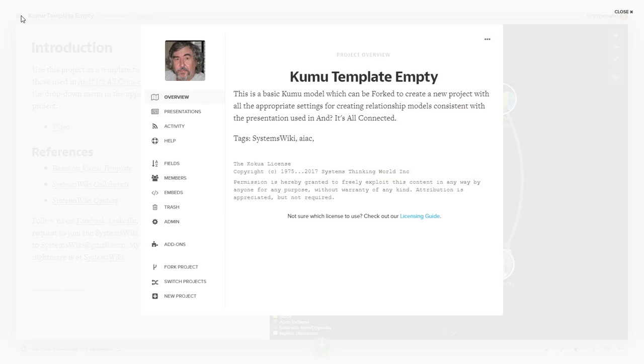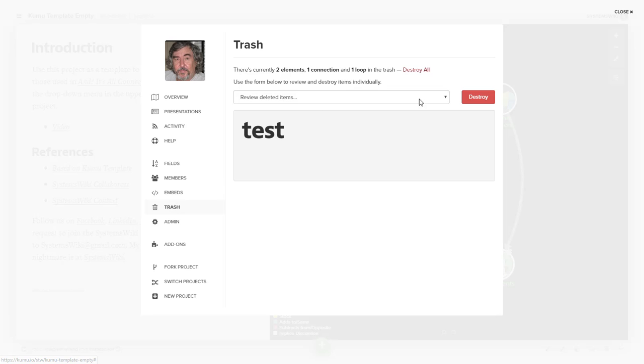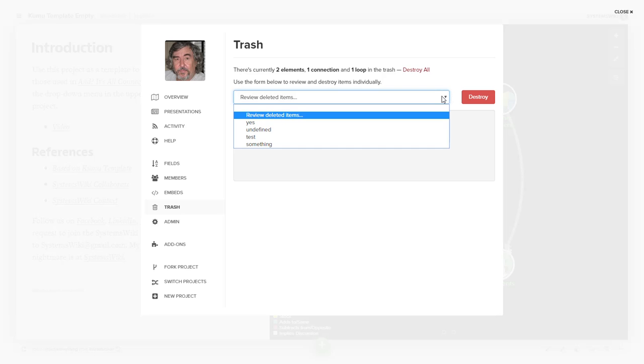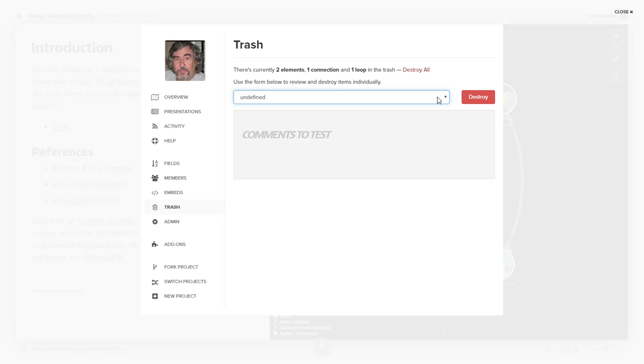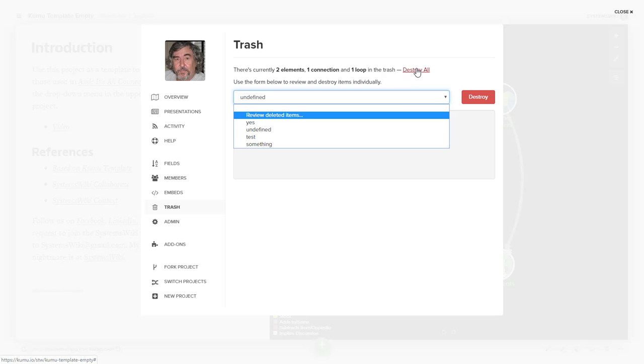And you can look in the trash by going to the three bars in the upper left-hand corner and selecting trash. It will show you all of the different things that are in the trash. It currently says there are 2 elements, 1 connection, and 1 loop. You can select these items and destroy them one at a time, or you can click here and destroy all of them.